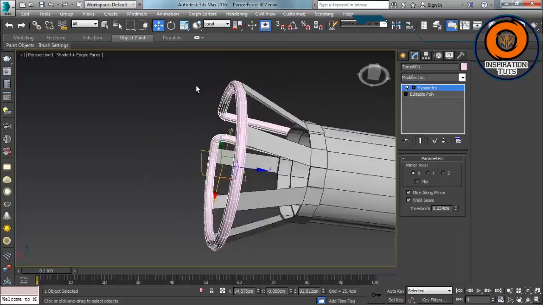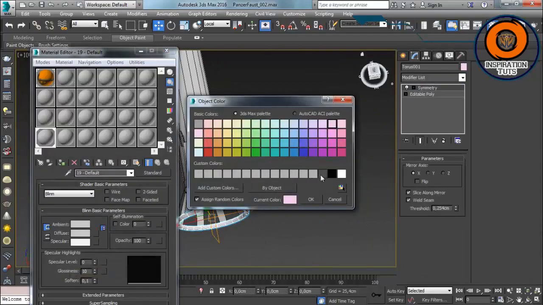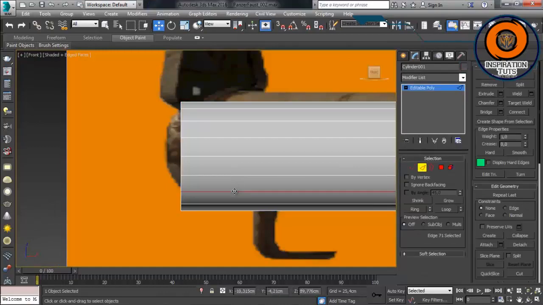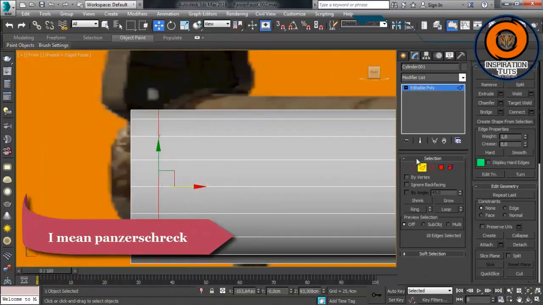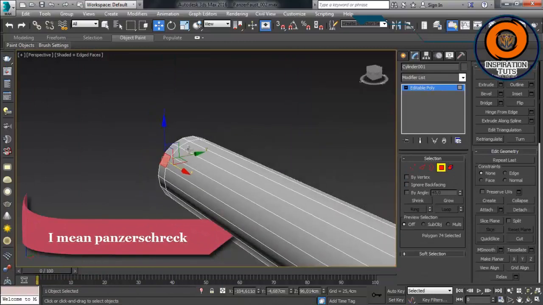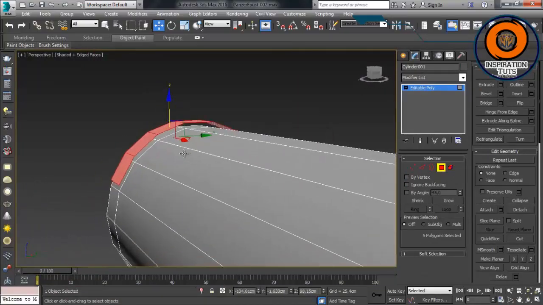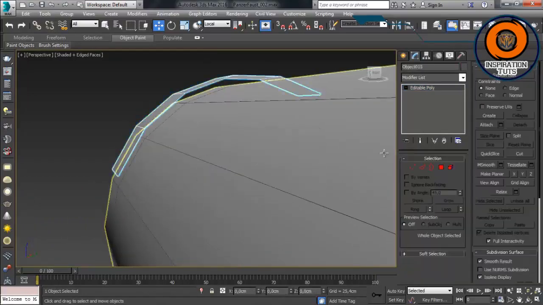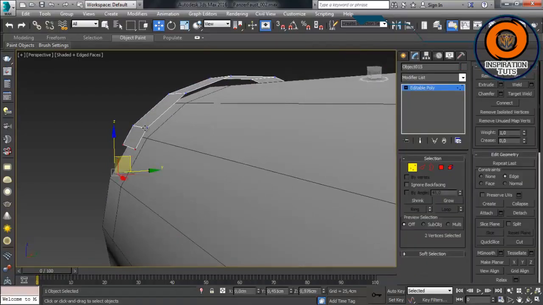Alright, now applying the symmetry modifier and pushing things back in place. Alright, ladies and gentlemen, here we are. This is part 2 of the Panzerfaust modeling tutorial, and we're gonna start off with, in part 1, the front side of the Panzerfaust, and it is an area we're gonna use to aim at the targets that we're gonna shoot at, of course.